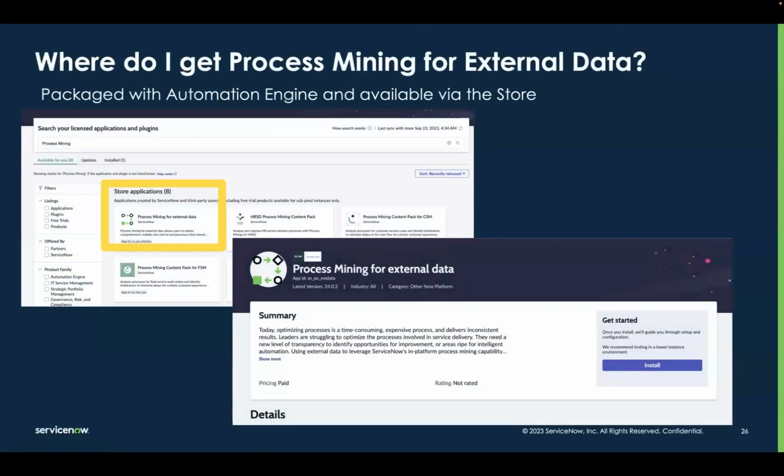I'm assuming that one of the questions that comes after you see that is, oh my gosh, that's awesome, what do I do next? Well, you have to activate the plugin. There's a plugin called Process Mining for External Data. It's available in the store. From an entitlement perspective, Process Mining for External Data is packaged with automation engines or flavors of automation engine.